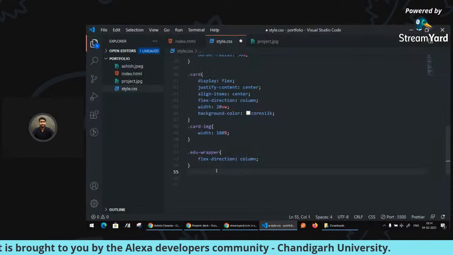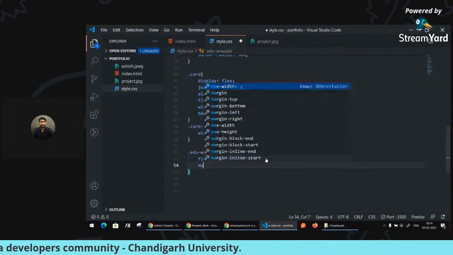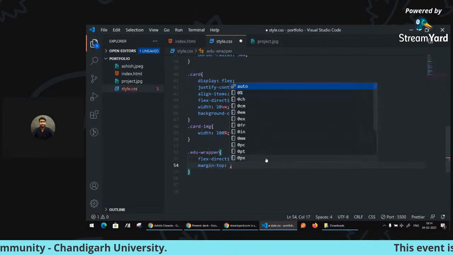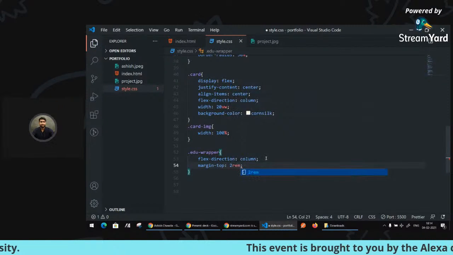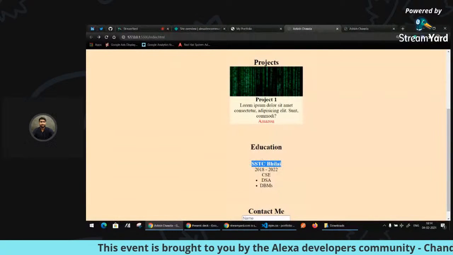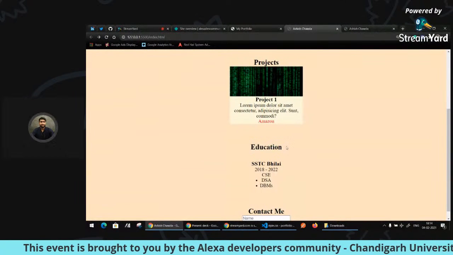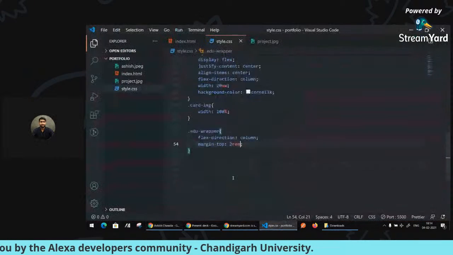So let's give a margin for that. For now, I want to just give a margin top of 2 rem. So there is some margin between this and this, meaning the upper level container. So we have given the margin now.